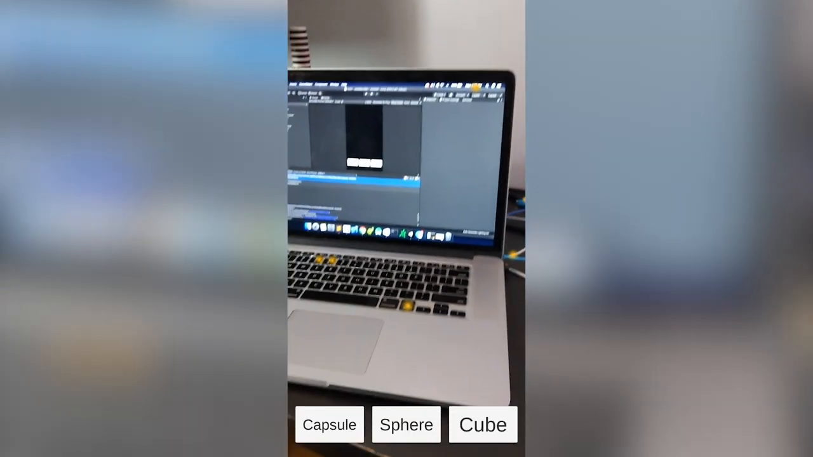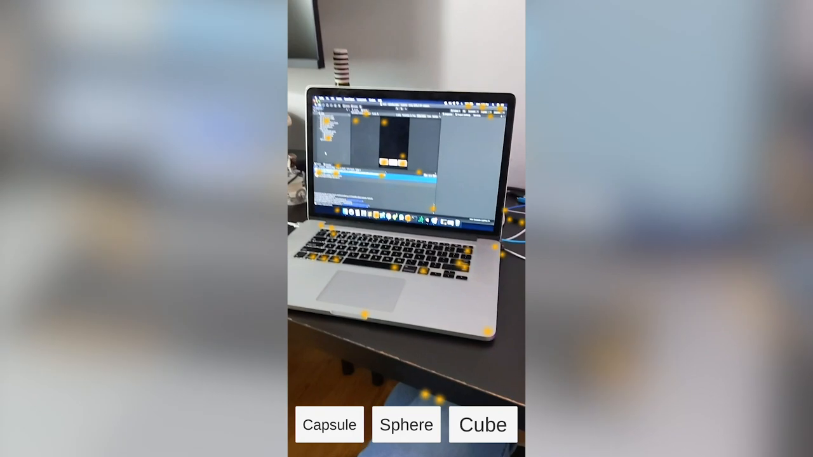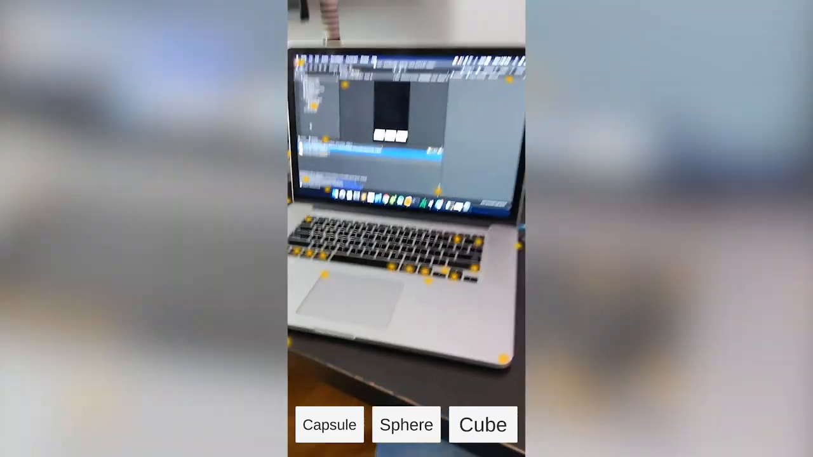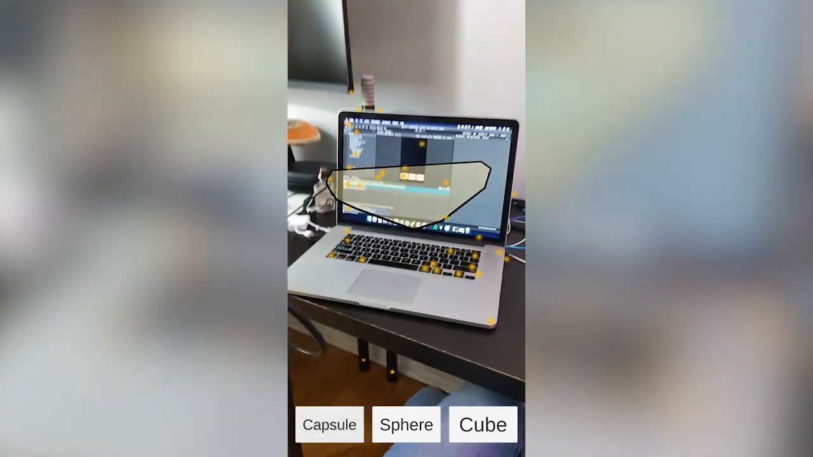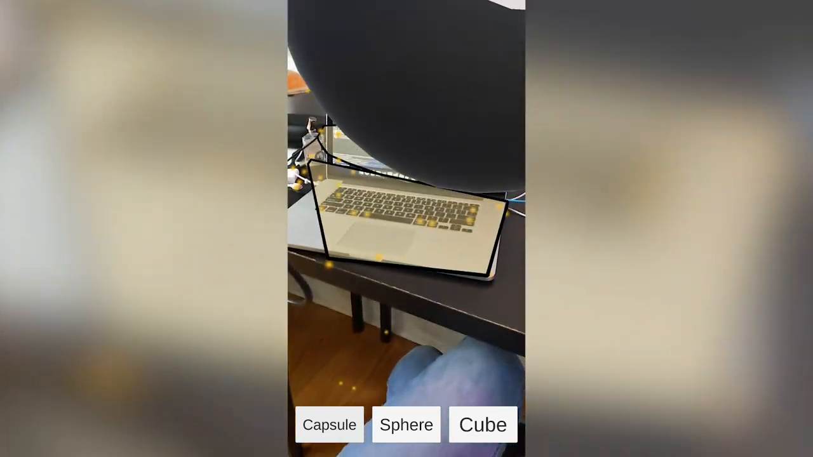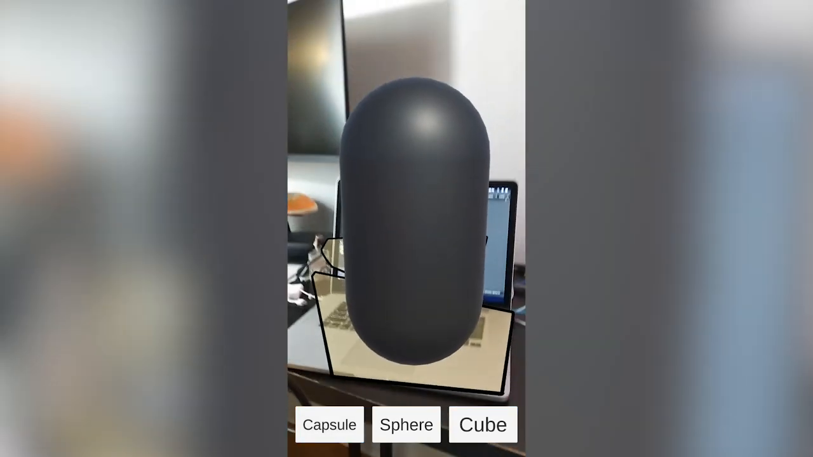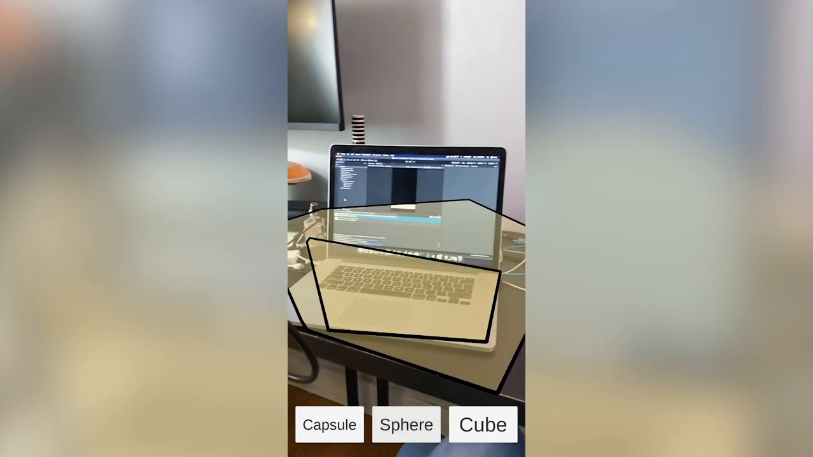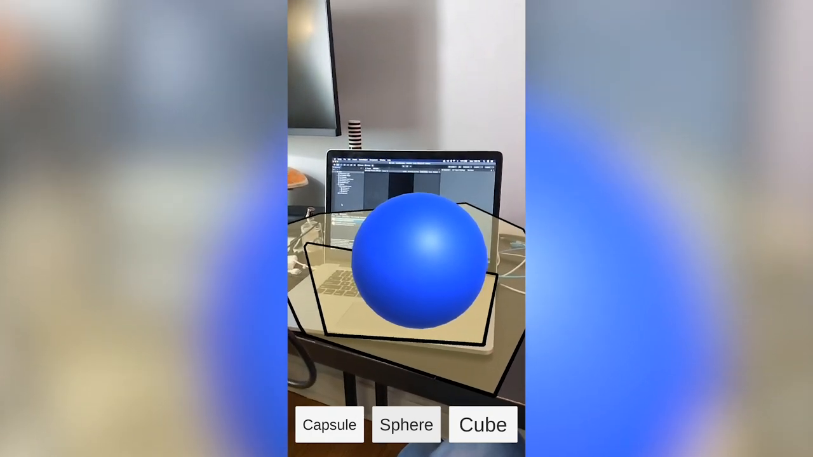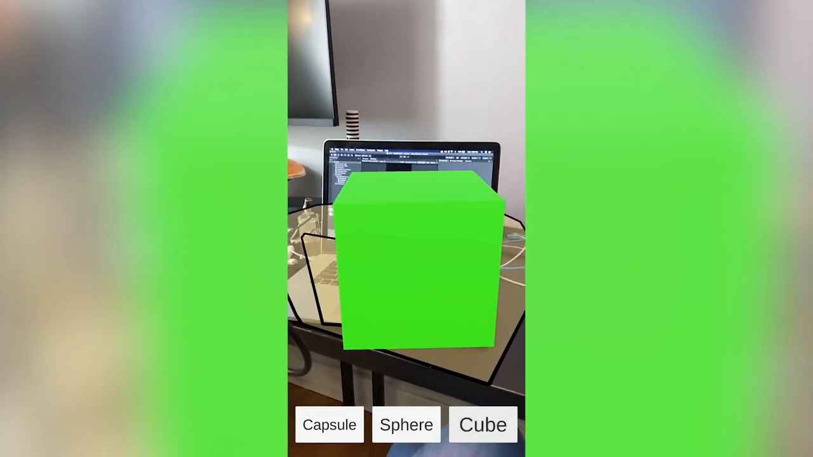Okay, so we're now here on the device. Let's detect the ground plane. While that's detecting, let's hit any button so that something shows up when we click the screen. Okay, so we've got our ground plane. We click here, we've got our black capsule. We click sphere, that's going to load our blue sphere. We click cube, that's going to load our green cube.